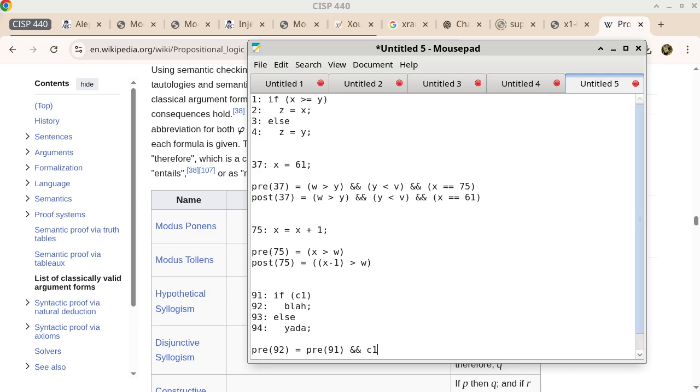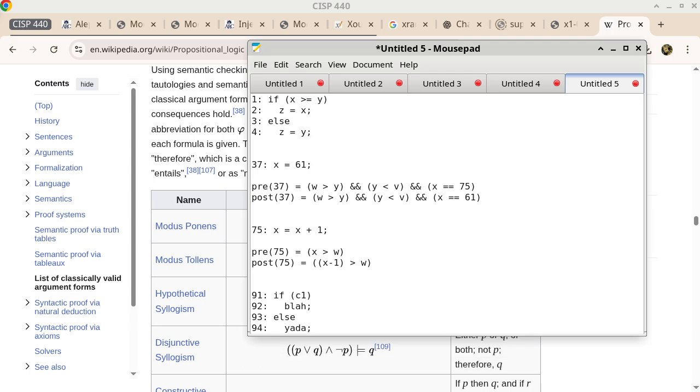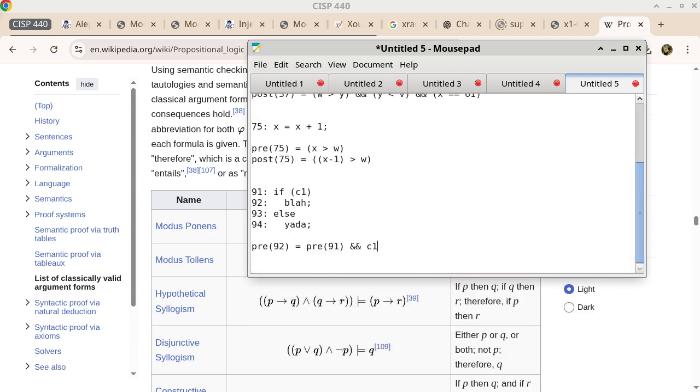So we're going to pause here and see if that makes sense to you or not. Does that make sense to you? I'm assuming C1 does not have any side effects. In other words, you're not trying to sneak an assignment expression into C1. Assuming C1 has no side effect whatsoever, the values of all the variables have not changed. That means whatever we know for sure is true before line 91 will still be true right before line 92.